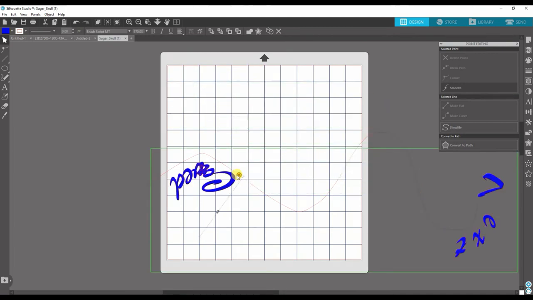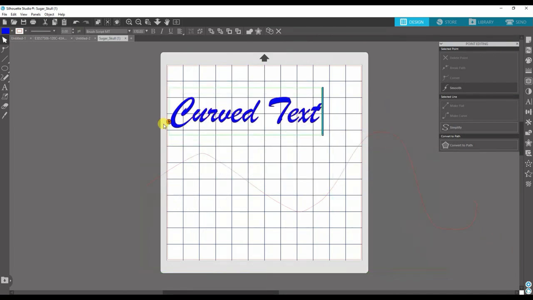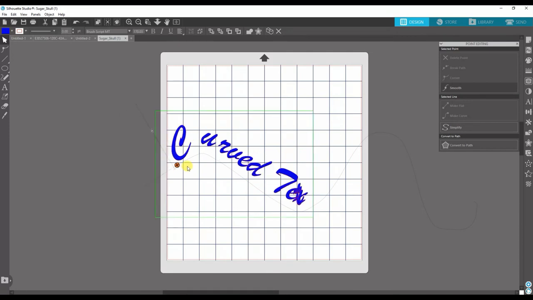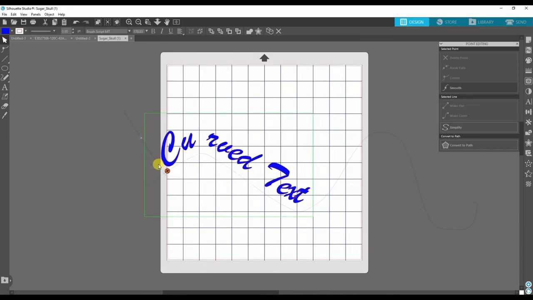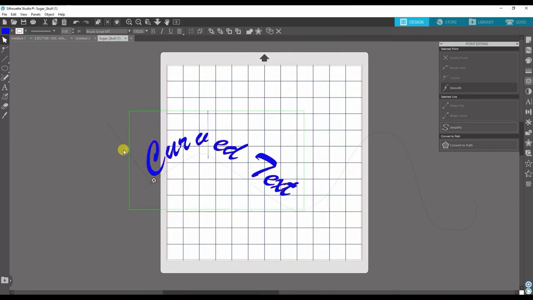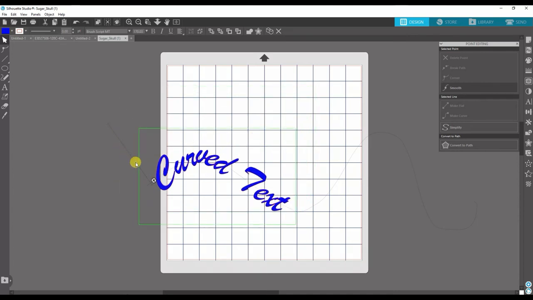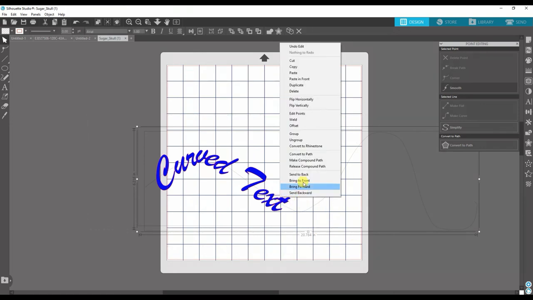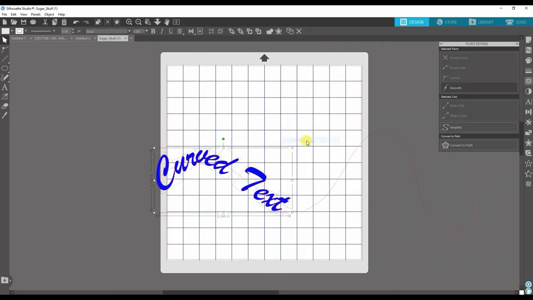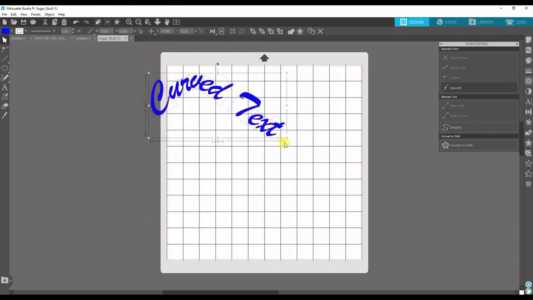So you see how it's getting a little wonky there? It's all about how you approach the line. Yeah, so no matter what shape you have, you can get text to curve to it. And then highlight both, right click, ungroup. Now I can go ahead and get rid of this line. And now you have your curved text.